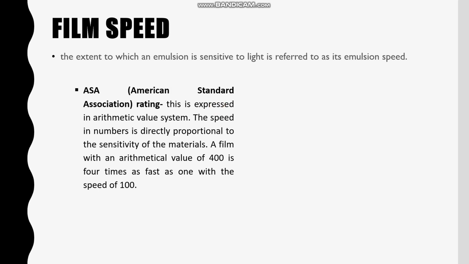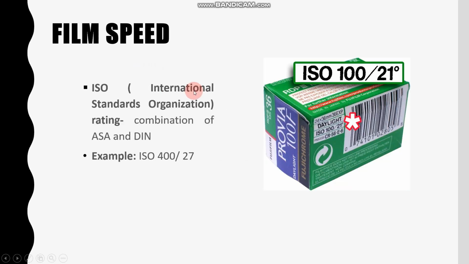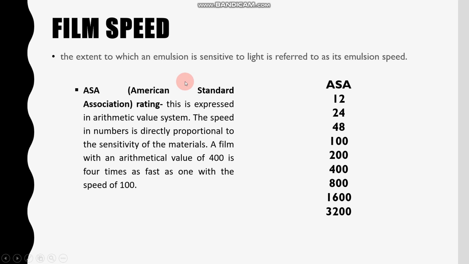So, meron po tayong dalawang general types to be specific when we talk about the speed ratings. Pero meron lang tayong isa which is the ISO, the combination of these two. But we have again two general types of film speed. First is the American Standard Association or the ASA.